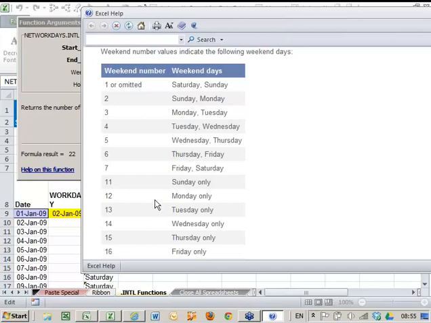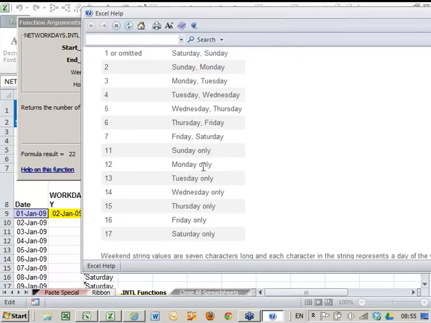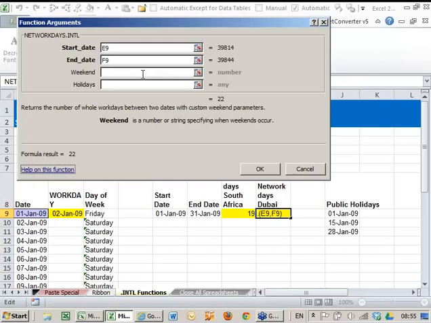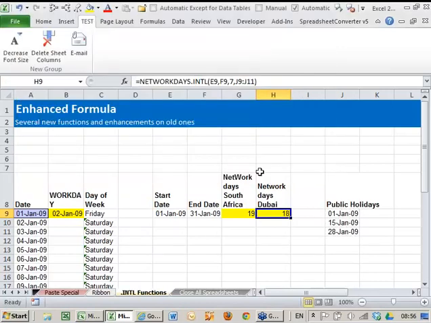And then you can see, you can actually specify one day of the week as well. So perhaps the restaurants are closed on Mondays, so you'd use a 12. In this case, we're going to use a 7 because we're going to use Friday, Saturday, assuming that we live in Dubai. So I'm going to go to weekend, I'm going to type a 7. And I'm going to give the holidays, highlight those public holidays. And when I say OK, you'll see that there are now 18 work days in that same period if we were in Dubai versus 19 work days in South Africa.